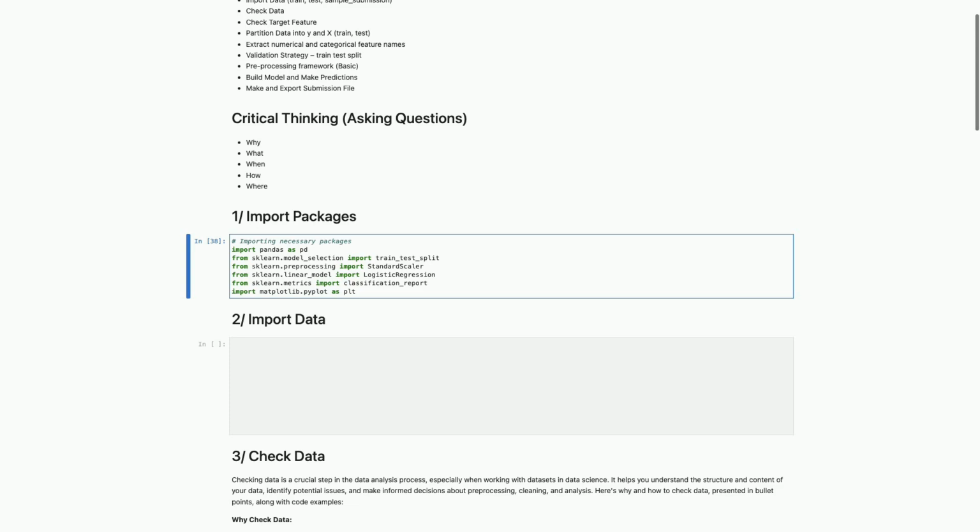Finally, we are importing matplotlib.pyplot as plt. This package will allow us to create various visualizations throughout our project. That's it for this cell. In the next cell, we will start importing our data.